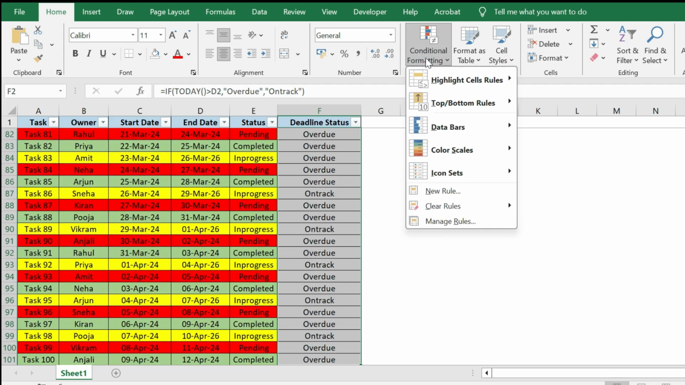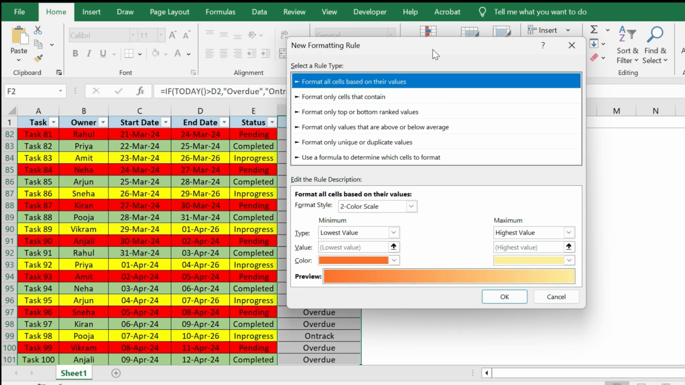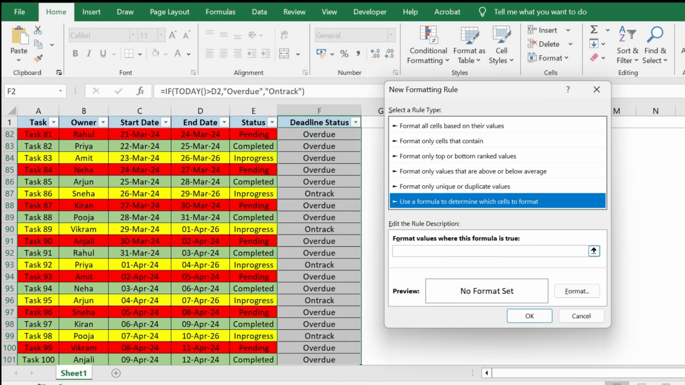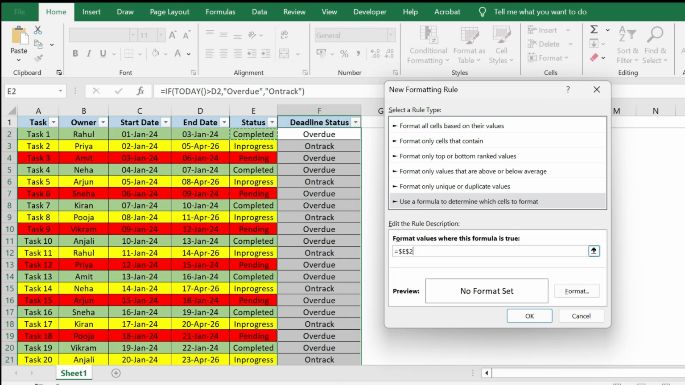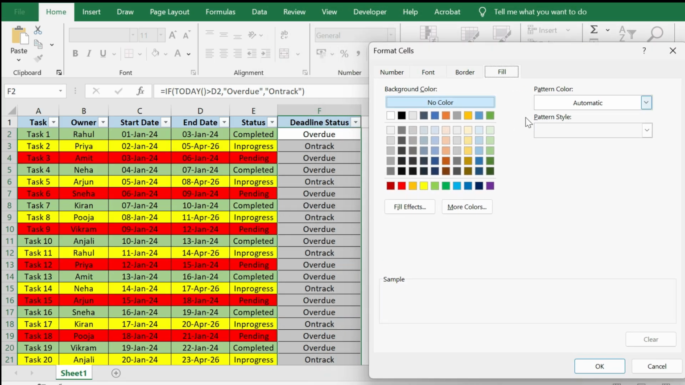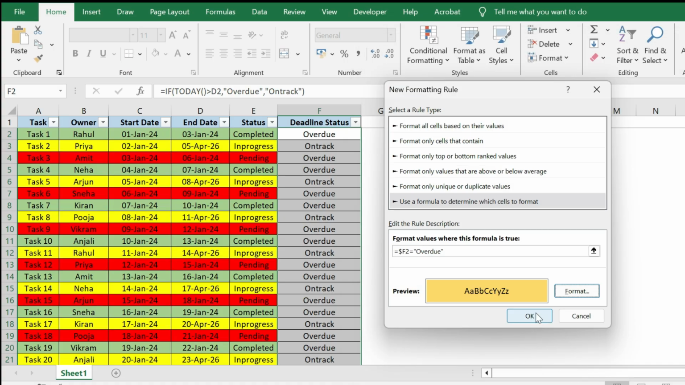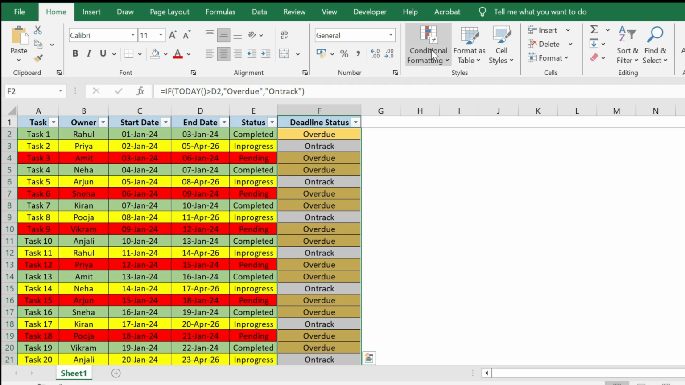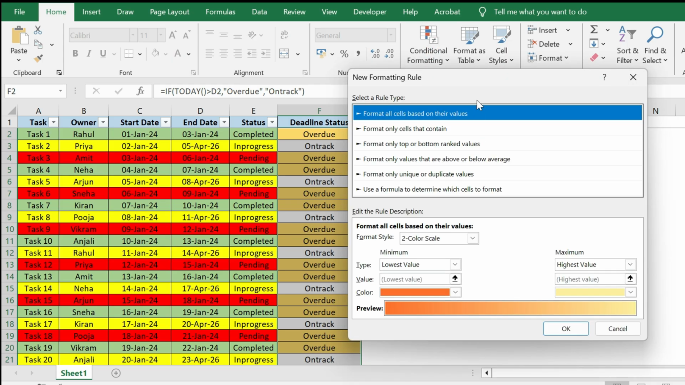Now let's make this more visual using conditional formatting. Just like we did earlier for completed and in progress, go to Conditional Formatting, click on New Rule, and select Use a formula to determine which cells to format. Now write the rule as shown for overdue tasks and choose a gold color to highlight them. Next, create another rule for on track and select a blue color for better visibility. This way you can instantly identify which tasks are overdue and which are on track just by looking at the colors.